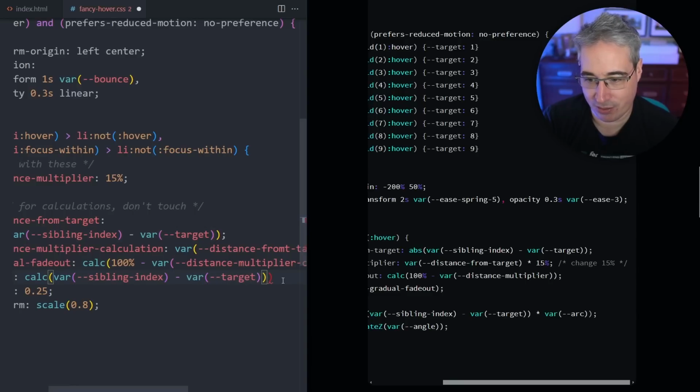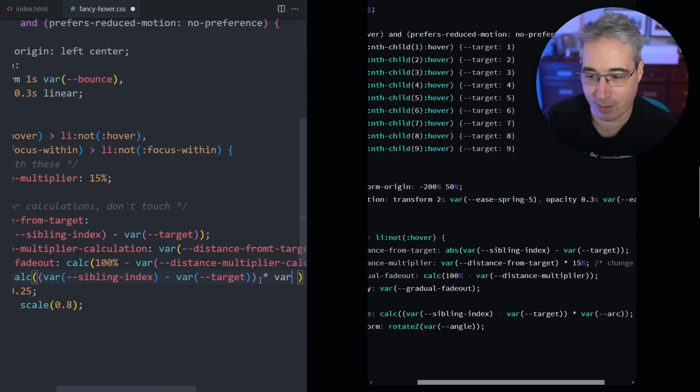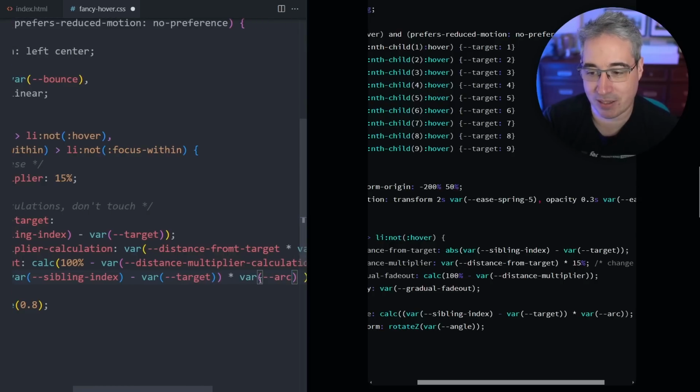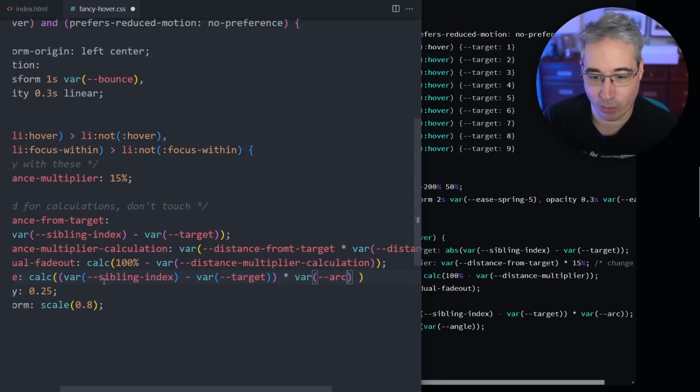Do I need, I have an extra set here, don't I? There we go. Oh, but okay, he did have 2. I was copying him. So we had an extra parentheses here to make sure that we're doing it times var arc. And that's because CSS will use order of operations. So what we want to do is this is included in parentheses. So we're doing the subtraction first, then we're multiplying it by the arc right there. Because if you didn't, then it would do the multiplication first.